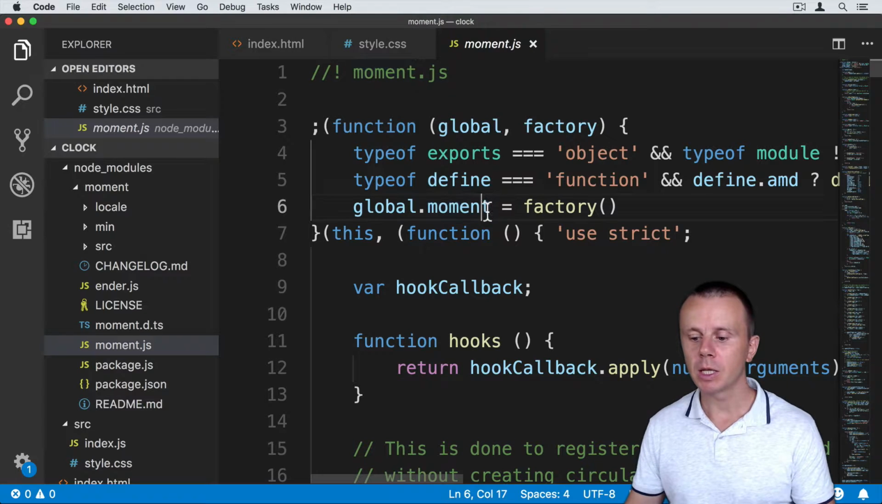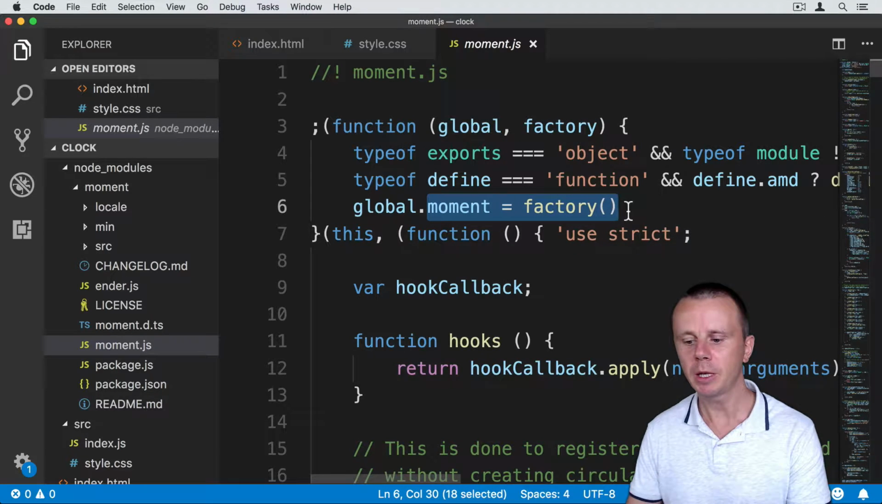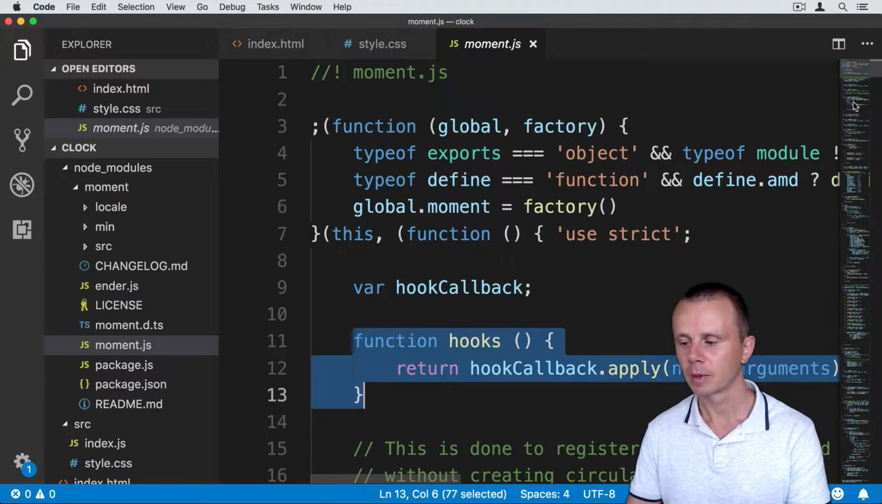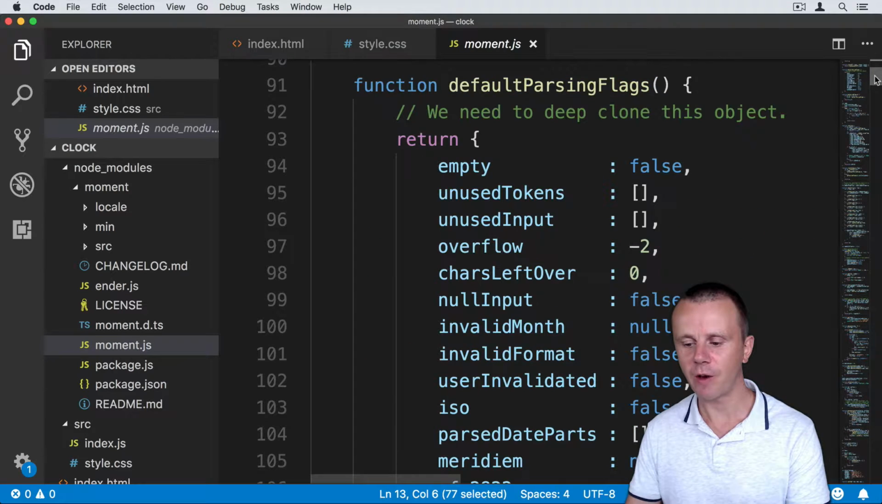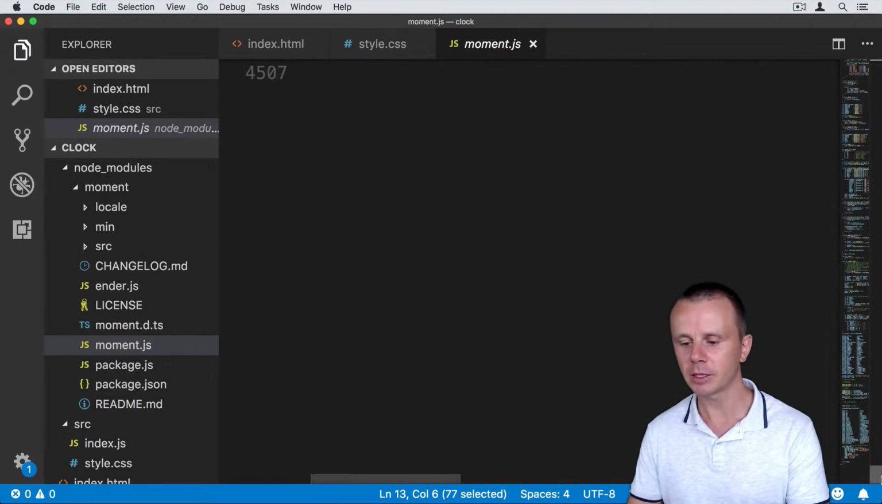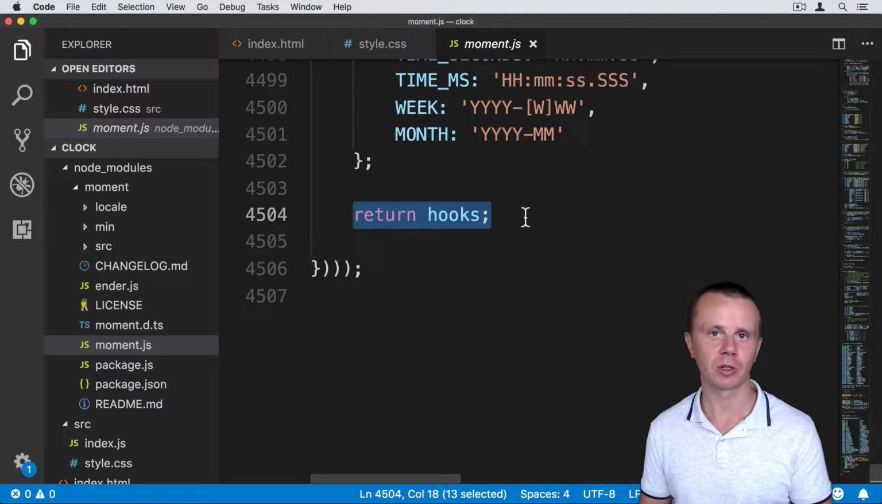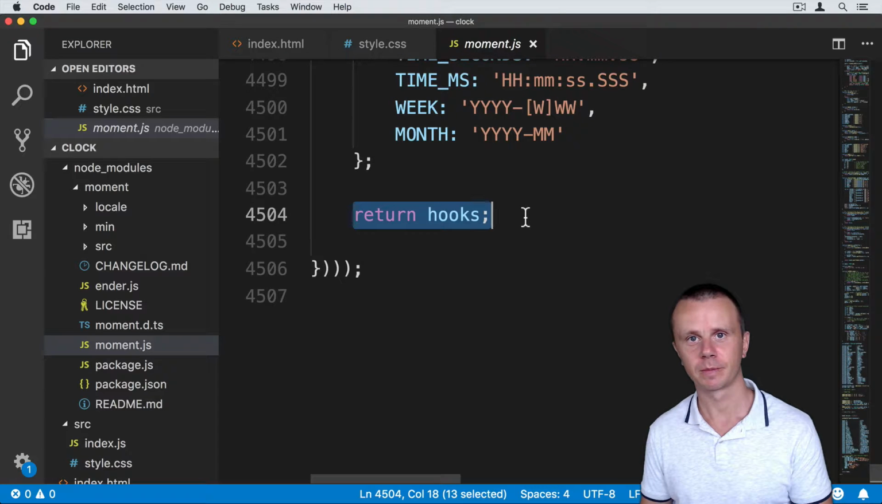And this moment is the result of the factory function execution. So factory is the second argument in this function. So here we execute this factory function. At the beginning of this factory function, another function called hooks is declared. And then come different functions that perform different operations with dates. And finally, at the end, the factory function returns this hooks function. So in fact, when you call the moment function, you call this hooks function. Okay.